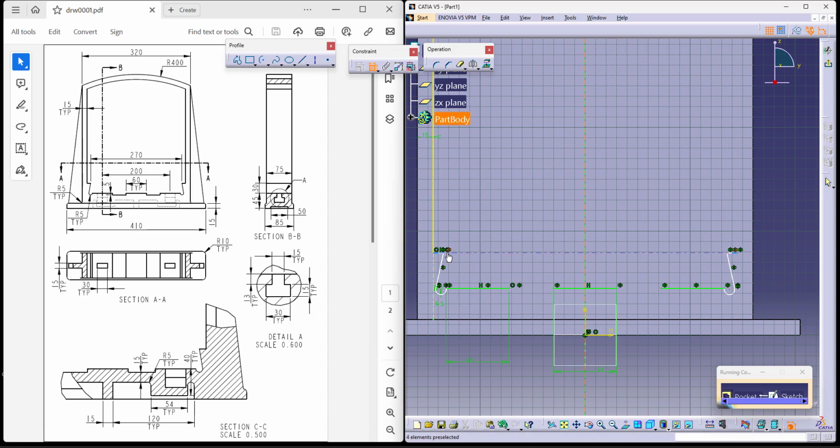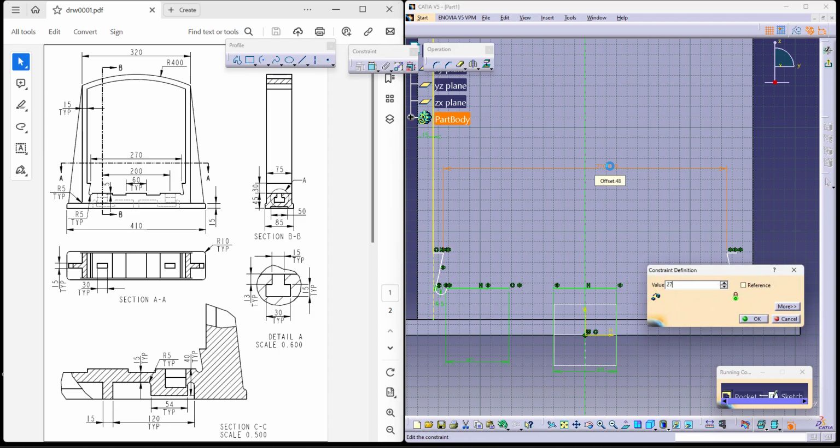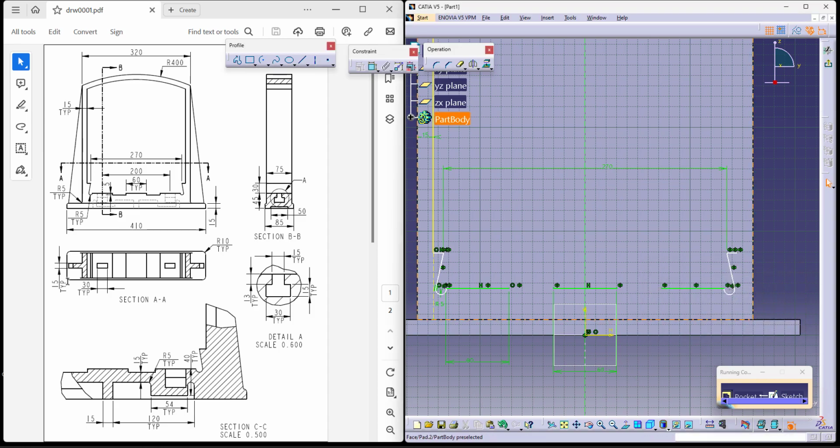Now we know the overall length from here to here is 270. Now the main and the most important reference is the 200. The 200 is actually located at the center of this cut. So I'd like to place a point in a construction format exactly located at the center, as you can see, and the same point will be placed on this side as well. So the distance between these two will actually be 200, as you can see on the screen.